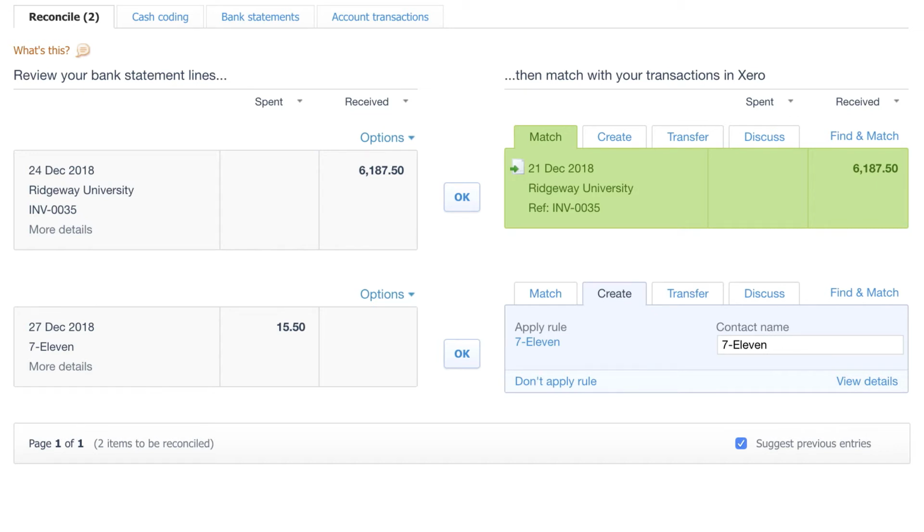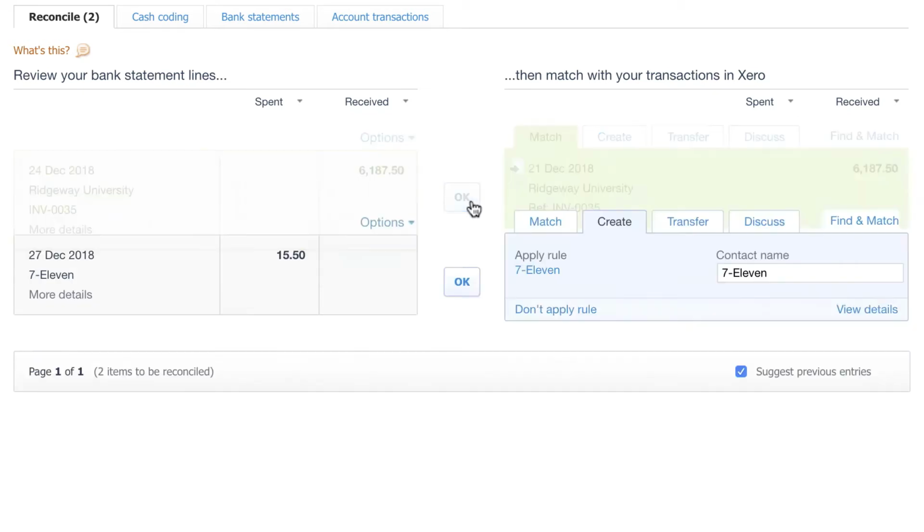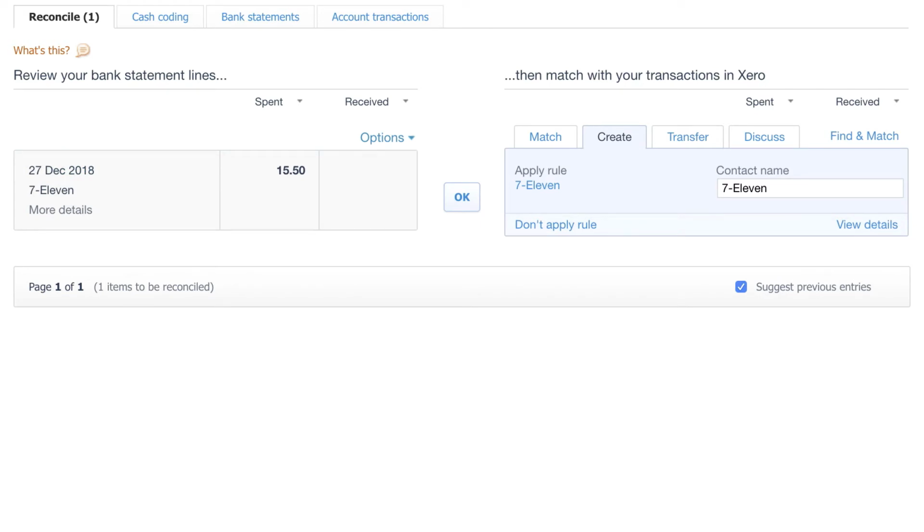The automation has identified the match and is suggesting that we go ahead and match the income to the sales invoice. So now all that's left to do is click OK and confirm that we want to reconcile the statement line to the transaction in Xero.